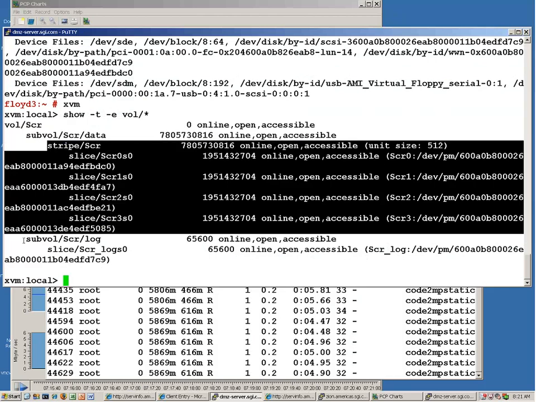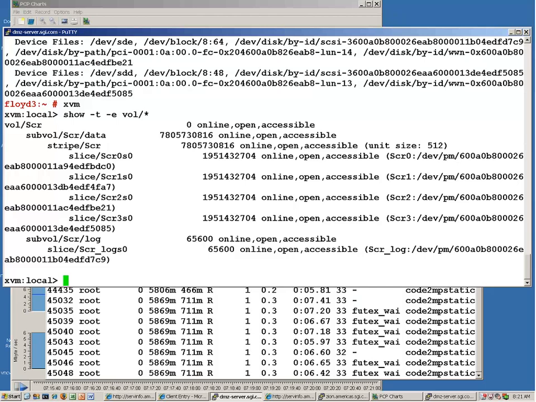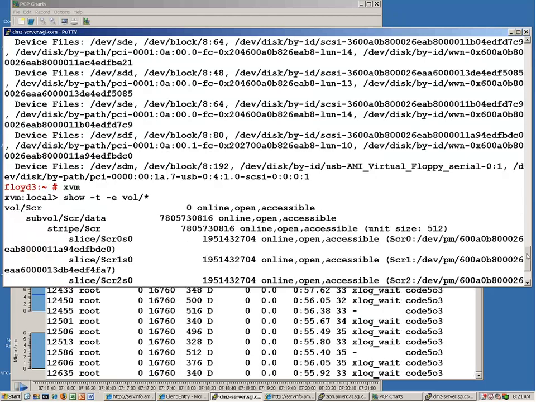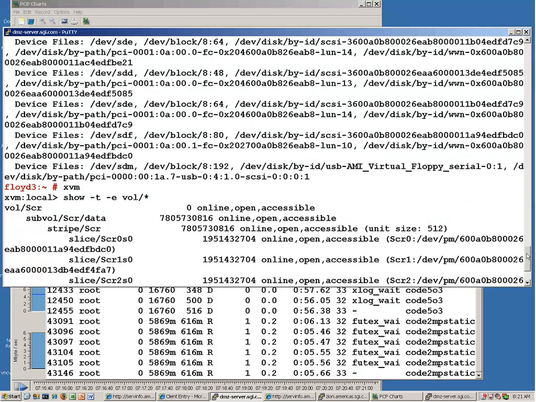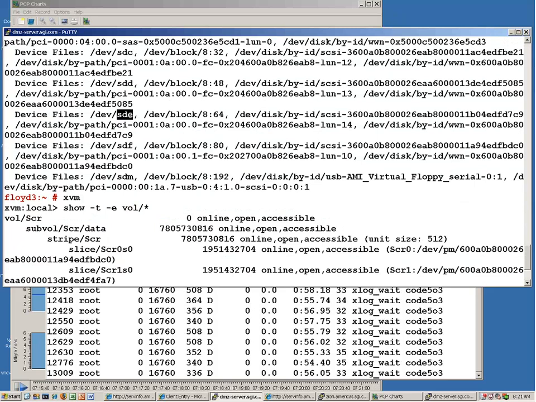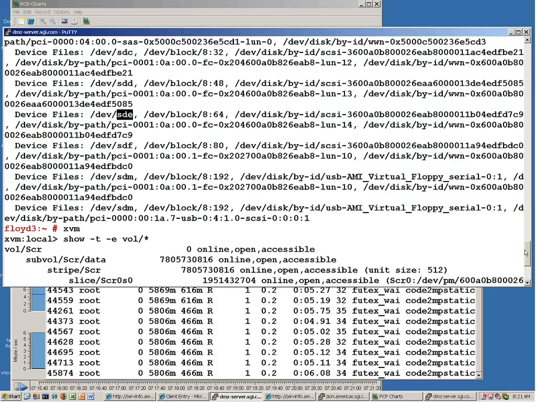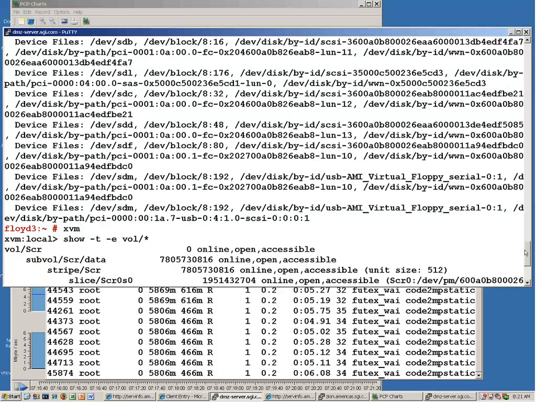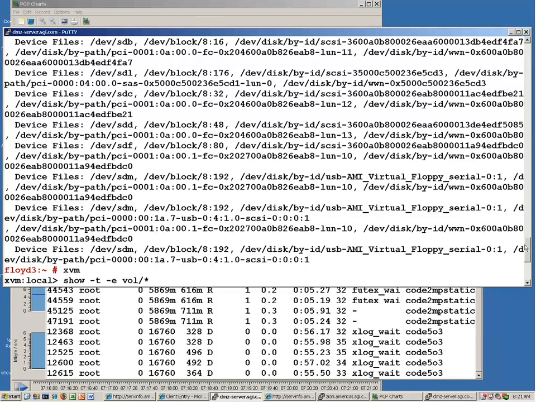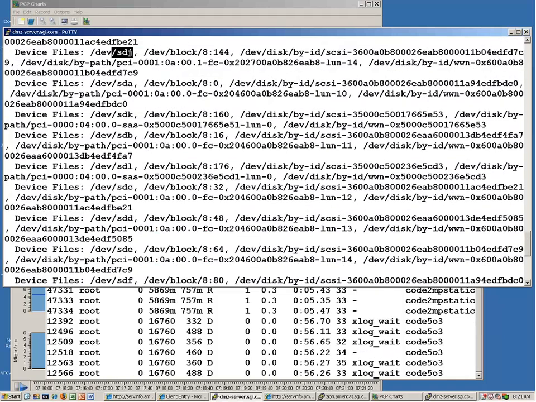Also notice I have an external log, which is on D7C9, and D7C9 is SDE. Now I'm still a little surprised, right? Oh, this isn't sorting by failover path. And by the way, I've not configured failover on the system yet. So D7C9. D7C9 is also SDJ.